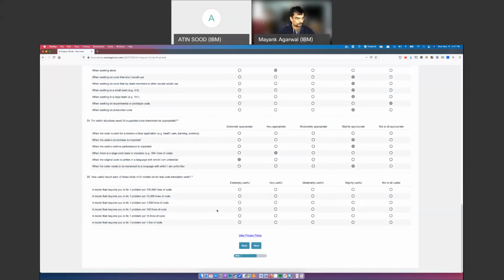I'm not sure if I know how to answer these questions. How would you use this kind of AI for your code transfer? I don't think I was really worried about the number of problems. Yes, a reasonable number of problems would be fine, but I'm not expecting one problem per 100.